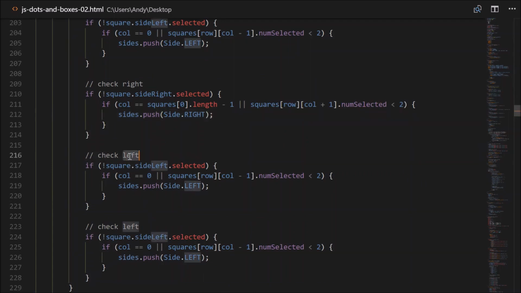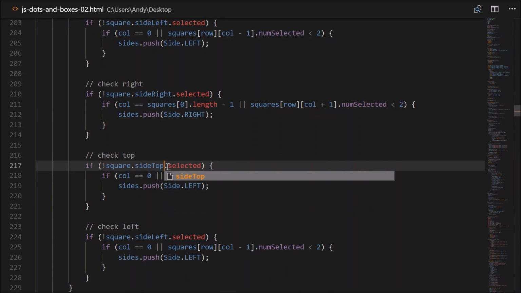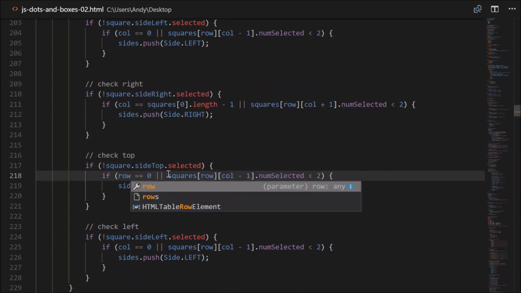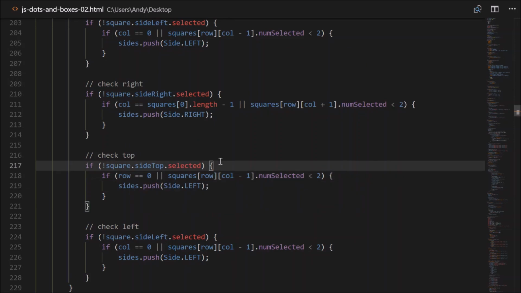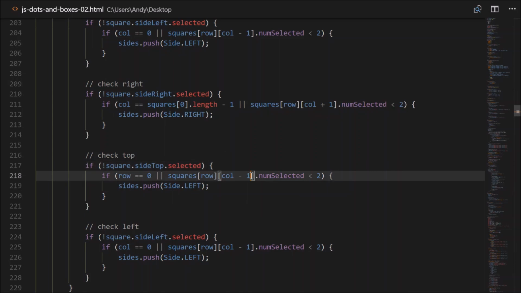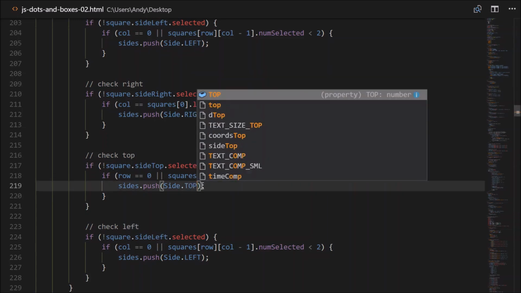Okay, check top. So side top is not selected. Now it'll be if the row equals 0, so that means there's nothing above us, we're on the top line already, then it's a safe side to click. Or, so we don't need the column here, squares row minus 1, so that's the row above us, num selected is less than 2, then we can add the top side.